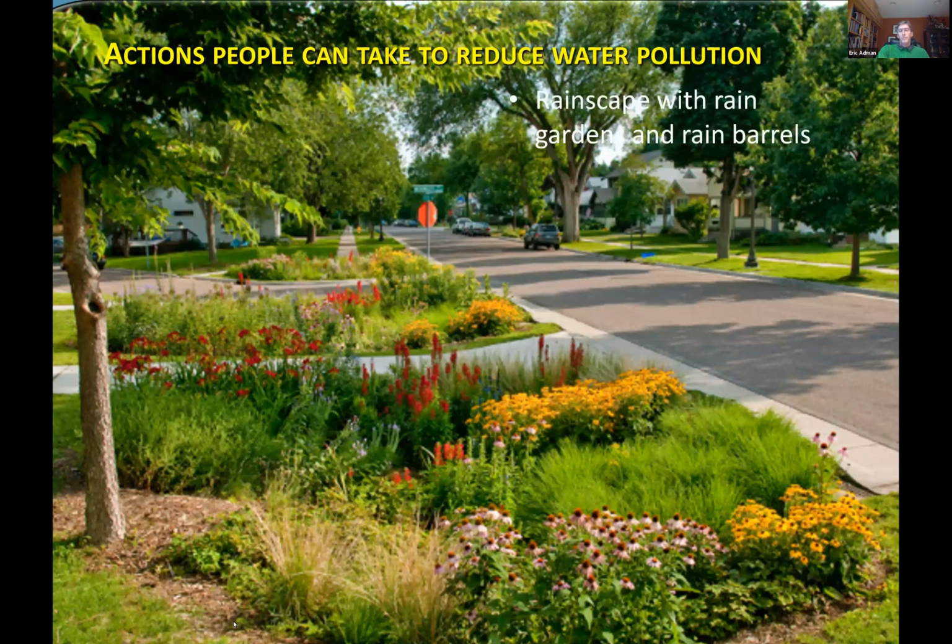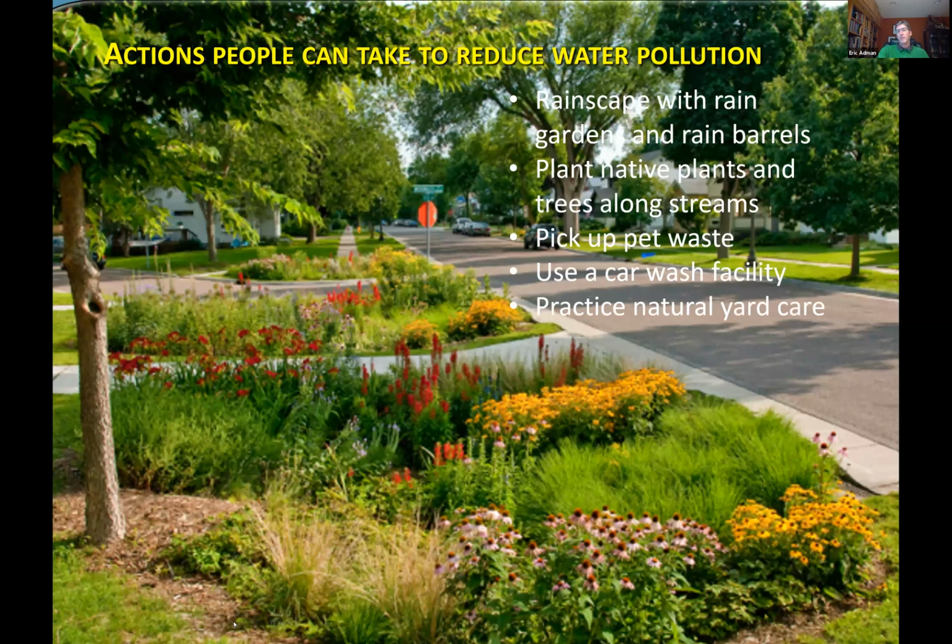Some things that people can do themselves to reduce water pollution: they can do what's called rainscaping, which is using what we call green infrastructure, or things that would encourage the water to not run off their property, but rather be used by plants or be collected for use later. Planting native plants and trees along streams can help with water pollution. Also, pick up pet waste, wash your car where it doesn't run off into a storm drain, and avoid using chemicals or fertilizers in your yard, or minimize it.